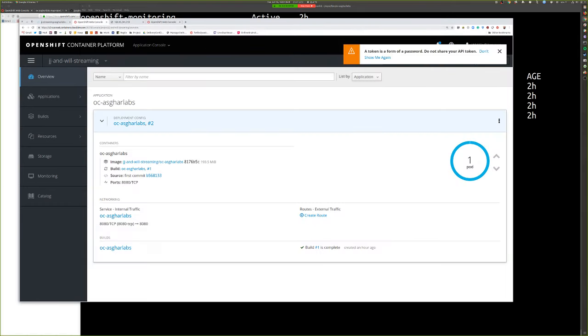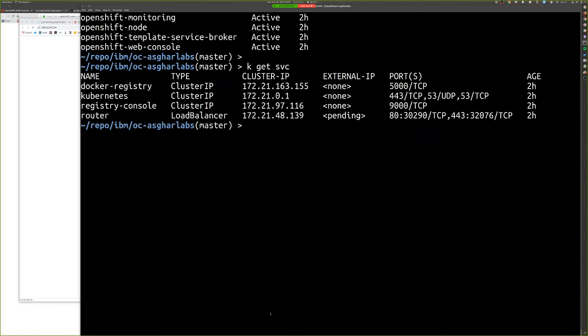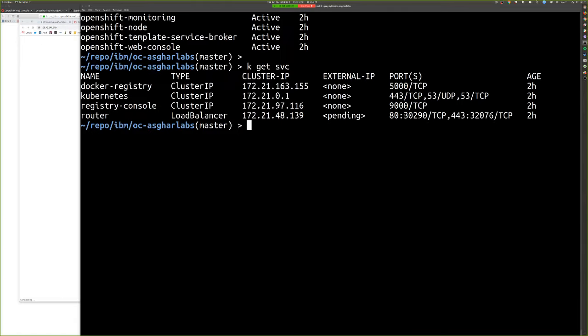So what was that port again? You can do IBM Cloud KS workers, and then your... yeah, it's this one right here. Then do the external IP colon the port. Which port? Go back to the terminal. This one? Yeah, 30290.